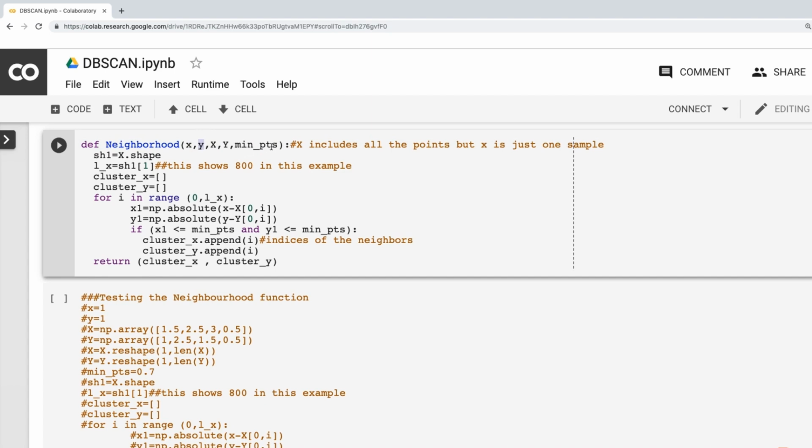This min PTS shows the minimum distance or minimum radius that we consider to define a neighborhood of a single point. For example, if the minimum distance or the minimum radius is equal to 0.3, it simply means that around each point, each single point, this radius shows the neighborhood of that point. And according to DBSCAN, all those neighbors should have the same cluster label as the central point.